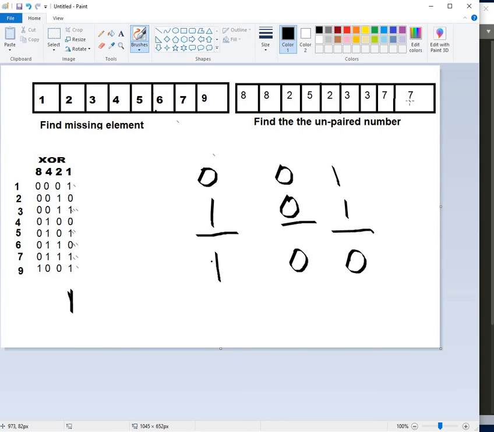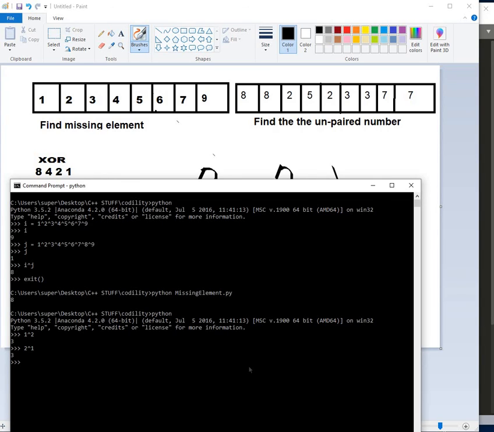Then when you finally XOR the resultant 0 with 5, 0 XORed with 5 will return 5. So 5 will be the unpaired number. All right. And again, it's commutative, so it doesn't matter the order how you go about it, and I'll prove it to you.